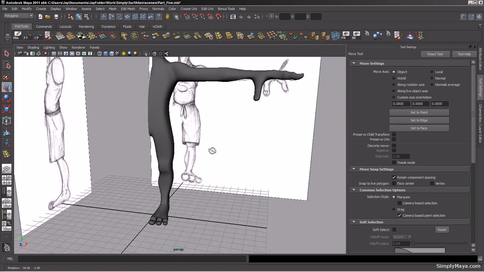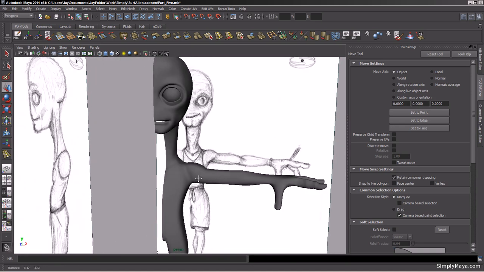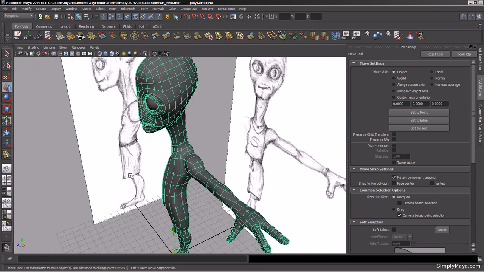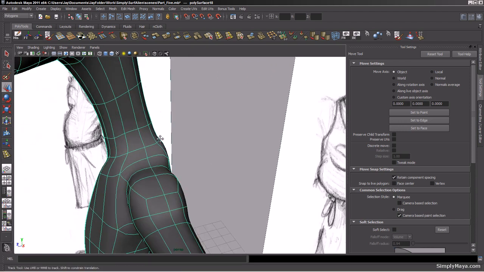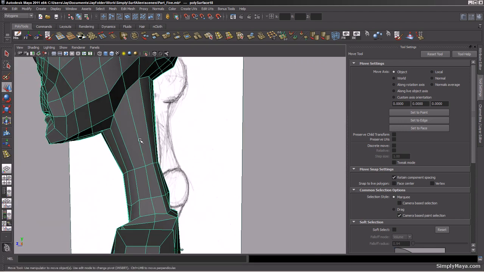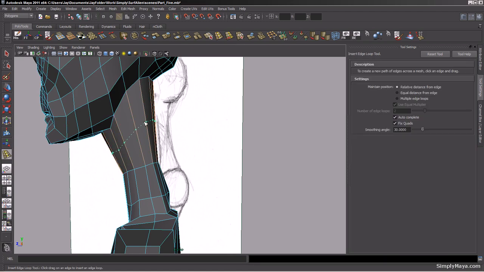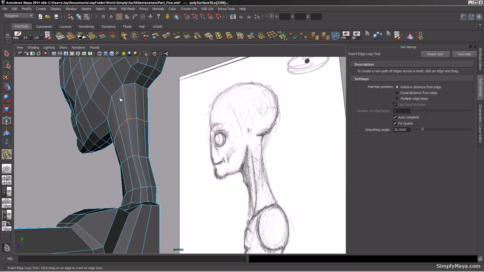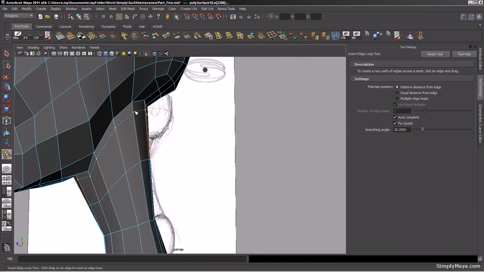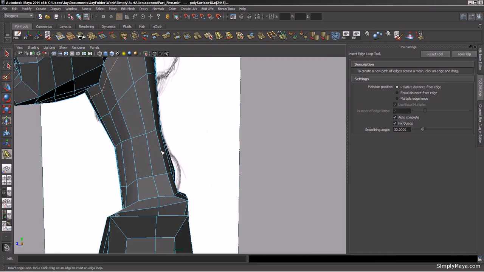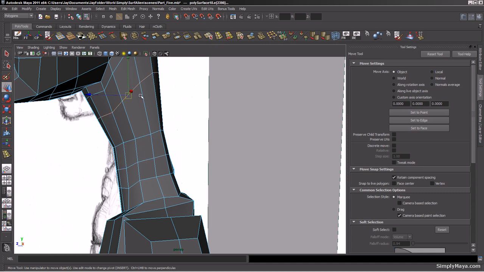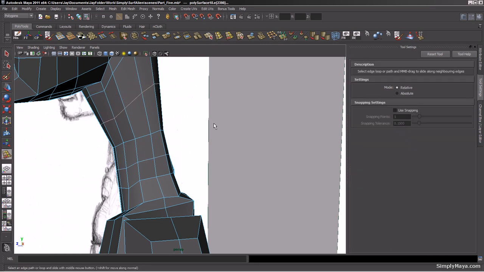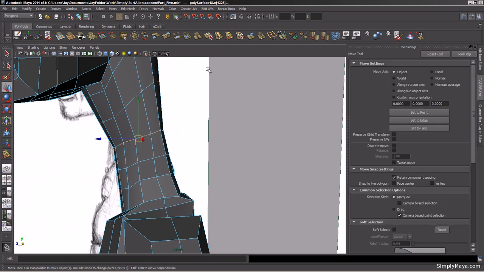So as you can see, he's still very square. So what we can do in the next section is we can start to sort of round the areas out, get a bit more definition put in there. But before we do that, let's get some more geometry put in. And maybe a little bit just under there. And a bit more there. And let's just drag that to about there. Okay.